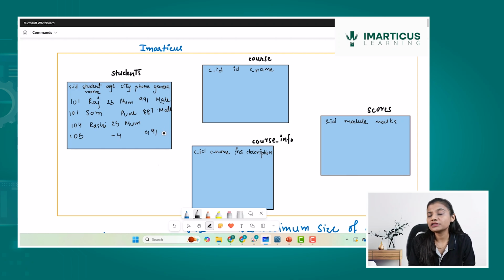So when I'm entering this data according to the data types, in student ID I asked for integer, in student name I asked for varchar, in age I asked for integer, in city also varchar, phone number bigint, a bigger range of integer, and gender, as you can see, males and females are being considered.